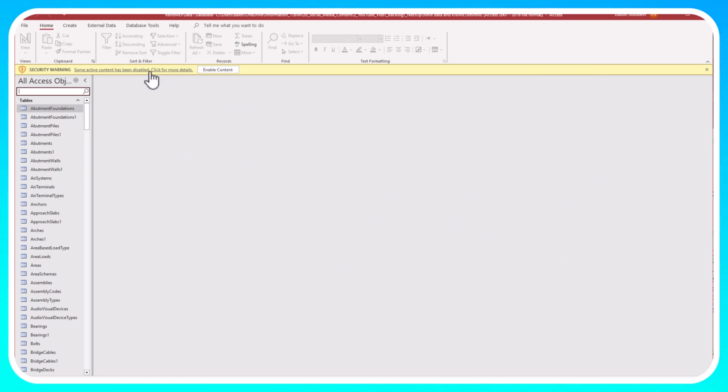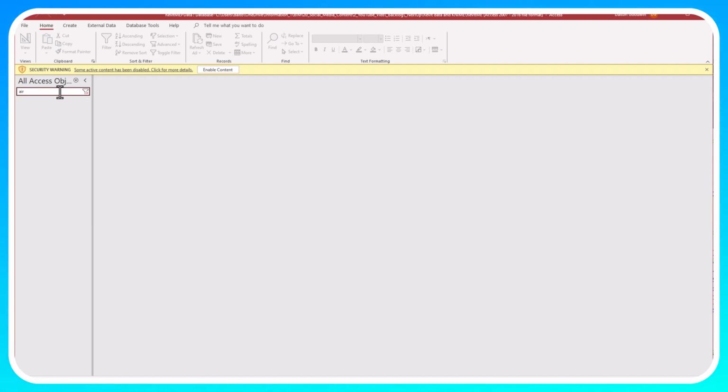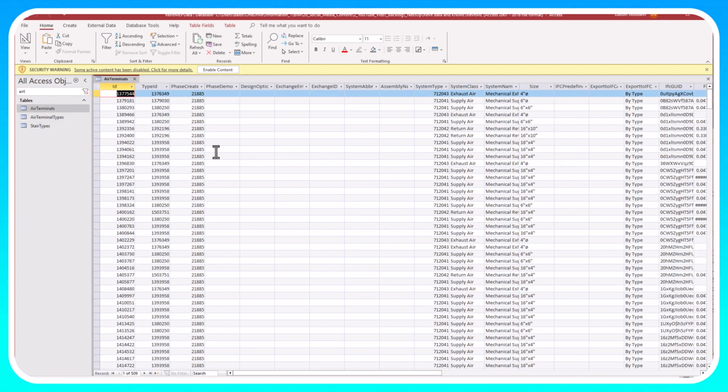And here I've got Access open, and this is kind of the data from the Revit model. The Revit model I used was the Snowden Towers from Revit 2024, and this is the HVAC model. So for this example, we're going to look at the air terminals, and I'm going to click on the table just to show you an example of what that looks like.